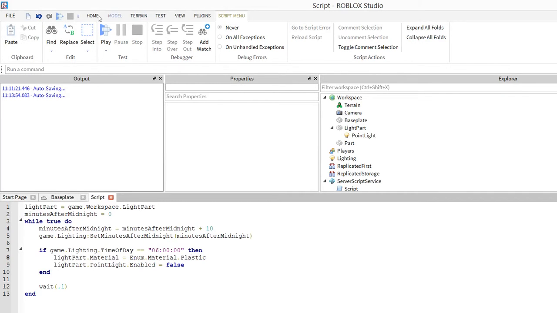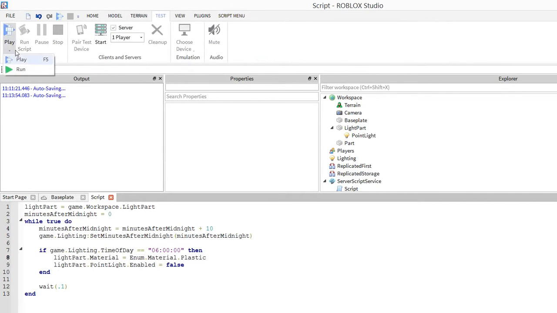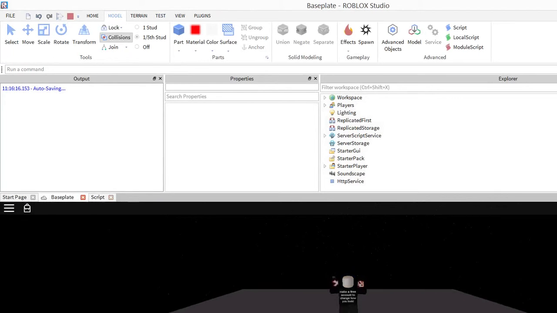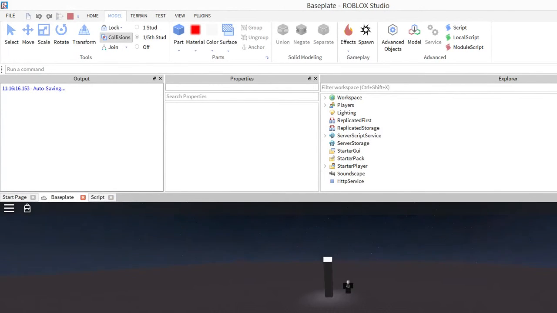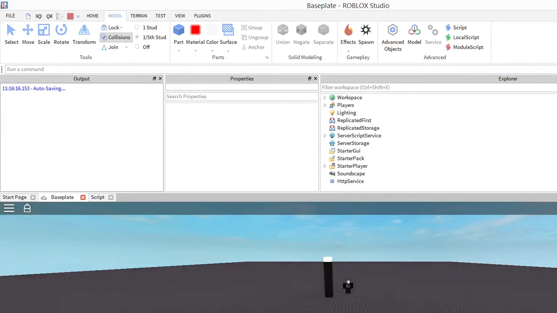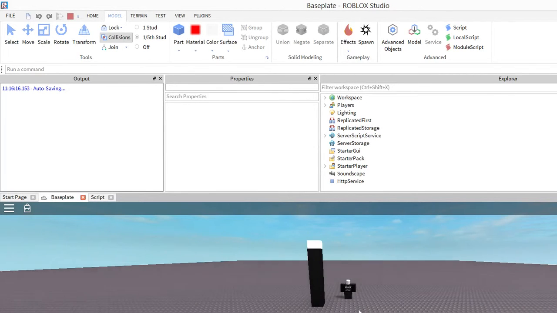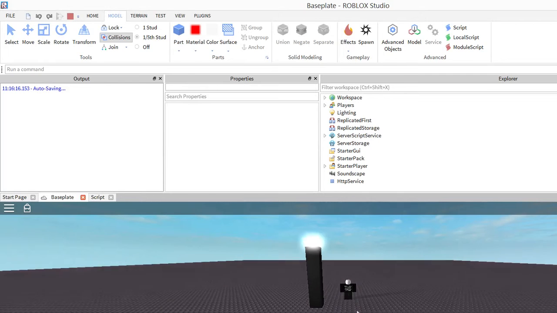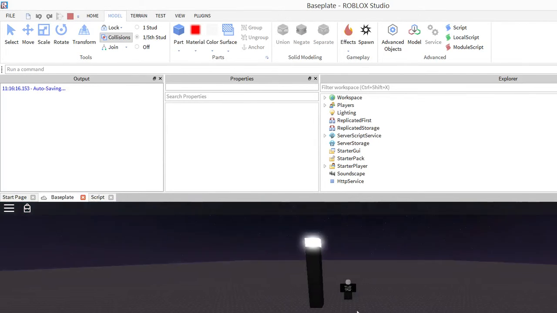Doing this. Let's have a look. Let's check it. Oops. So it's dark. Gets light. Did that point light go off? Ah, then it came on again.